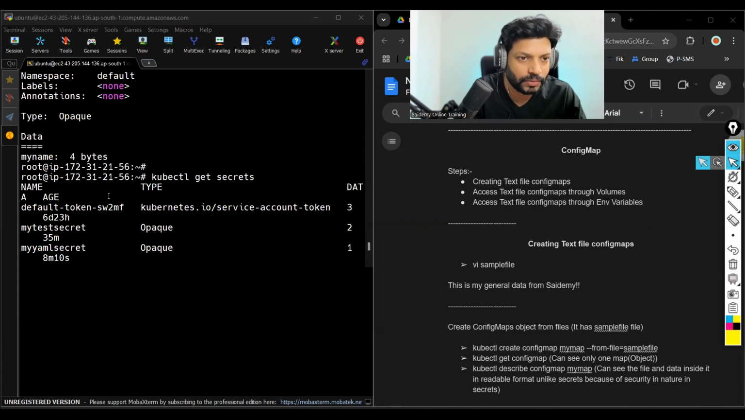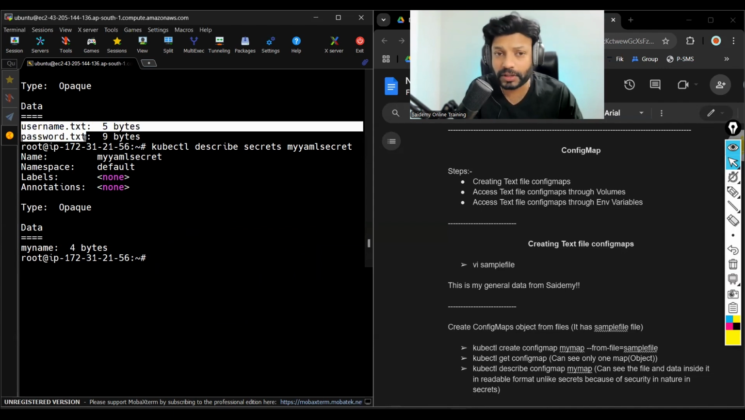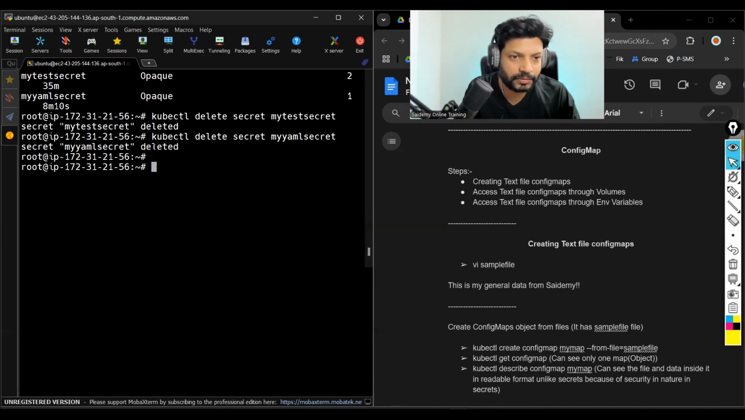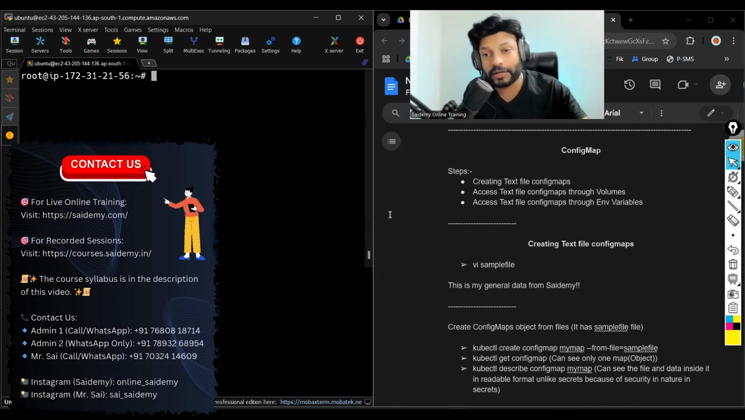When you scroll down, earlier, it was showing username.txt, password.txt, but not showing its data. Correct? Right? Other secret objects as well. It was not showing the data because those were secrets. But now we are going to use config maps. So now you can see the data as well.